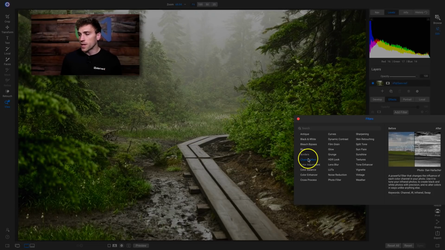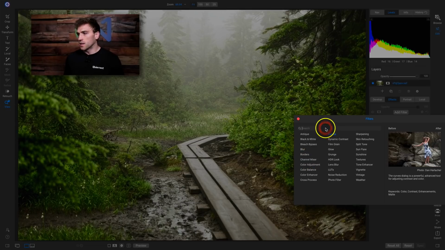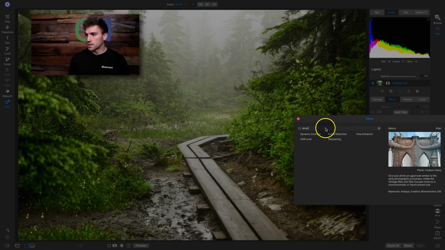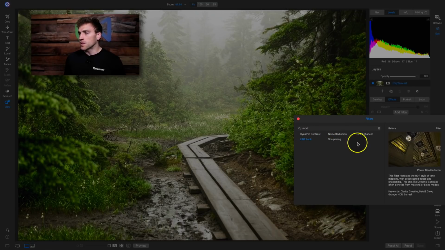Also, below that, we have our keywords. It's going to give us keywords that we can search in this search bar here, and it will show us all of the filters that we're looking for. So let's say we're looking for a filter that applies detail. I can type in detail, and now I have all of these different filters here that will bring detail onto my shot.